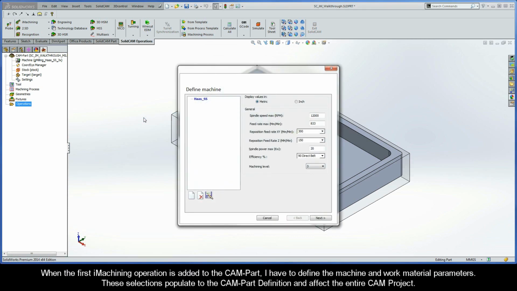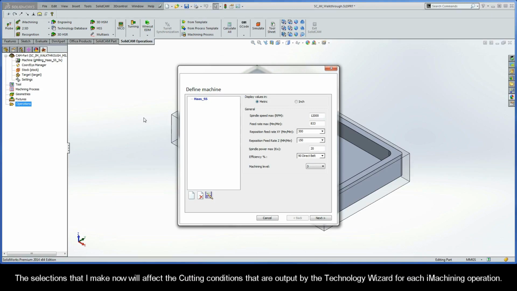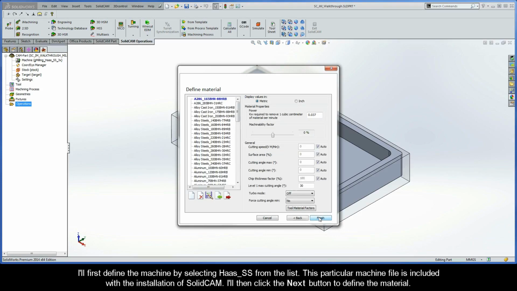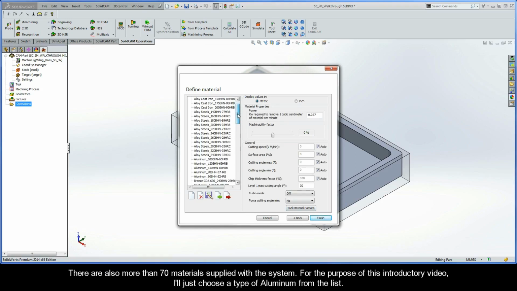When the first iMachining operation is added to the CAM part, I have to define the machine and work material parameters. These selections populate to the CAM part definition and affect the entire CAM project. The selections that I make now will affect the cutting conditions that are output by the technology wizard for each iMachining operation. I'll first define the machine by selecting Haas SS from the list. This particular machine file is included with the installation of SolidCAM. I'll then click the Next button to define the material. There are also more than 70 materials supplied with the system. For the purpose of this introductory video, I'll just choose a type of aluminum from the list.